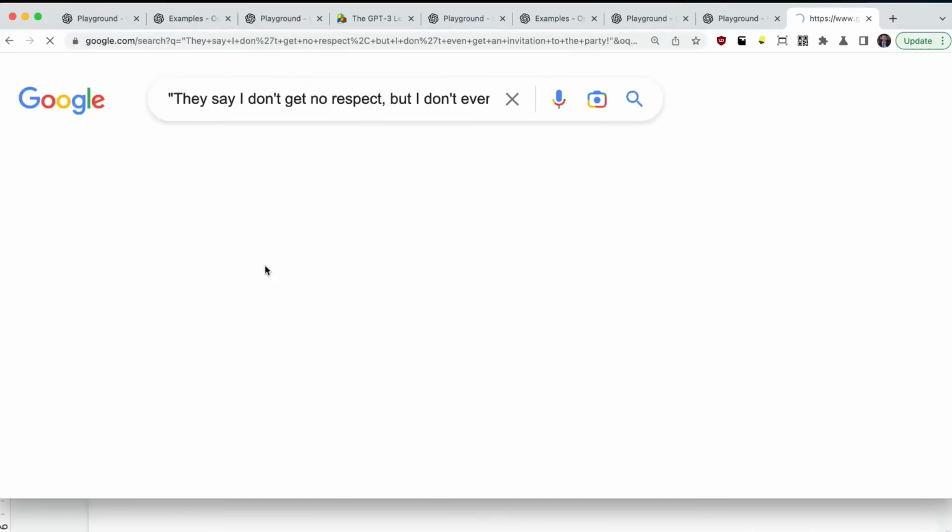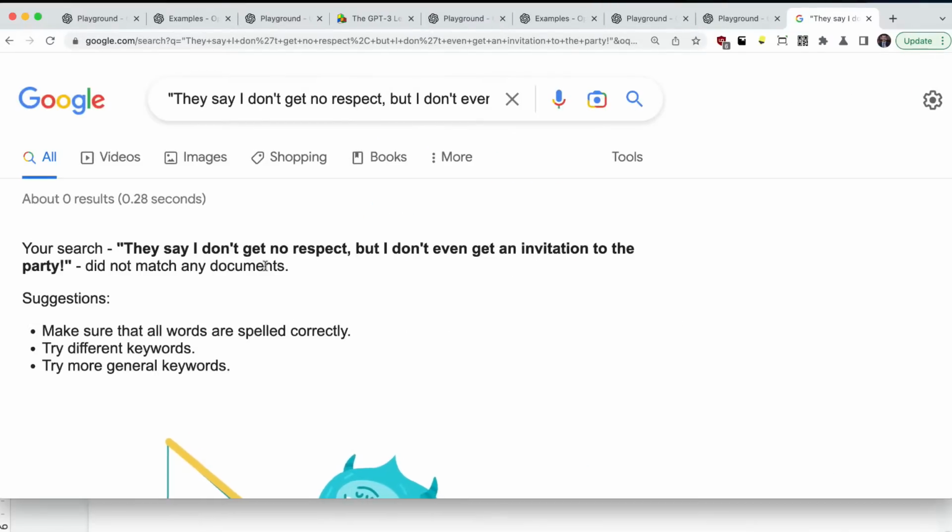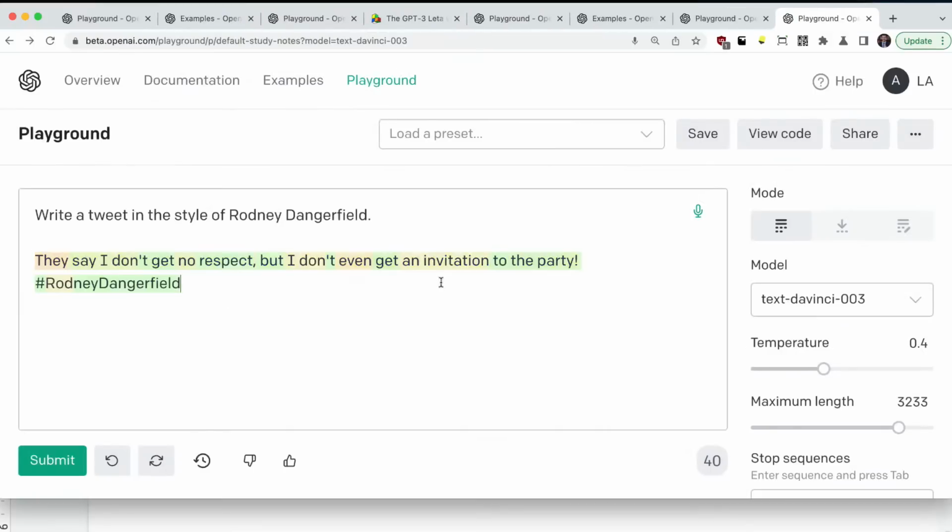We've talked before about how GPT-3 generates unique content. Most of the time, maybe all of the time, you'll find that outputs have never existed before, including this tweet from Rodney Dangerfield. It doesn't exist, but it certainly sounds like it's in his tone.